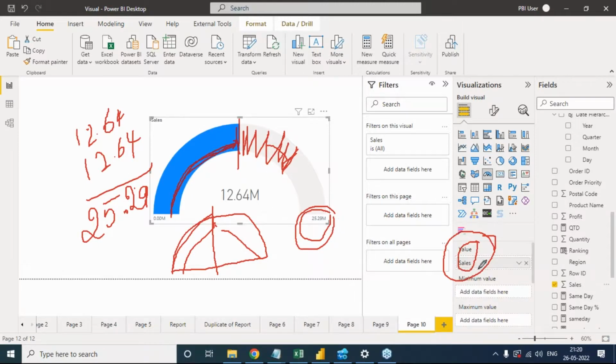So let me repeat once again. Whatever value you add here in values, your gauge chart will take double the number. Now we have sales of around 12.64 million. It will fill that first, and the remaining is empty. We don't have anything here.